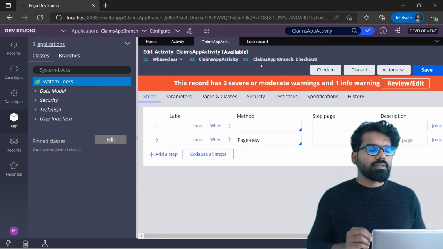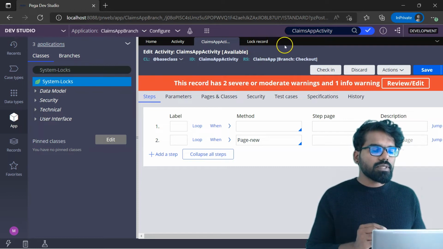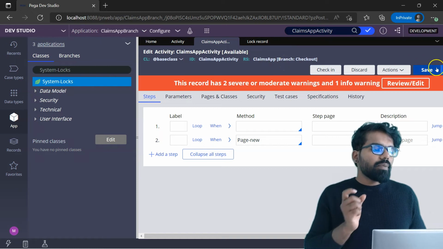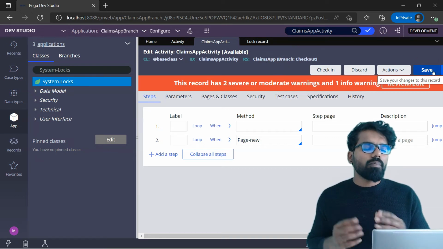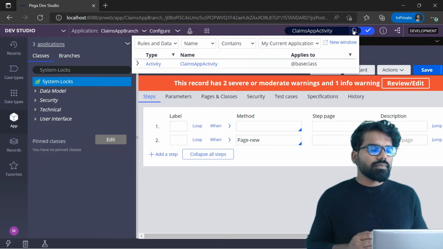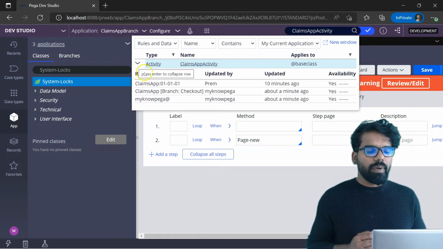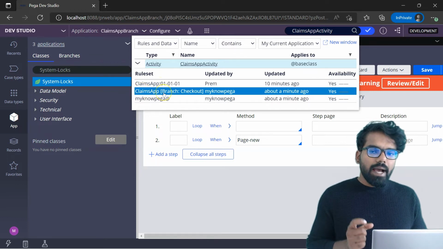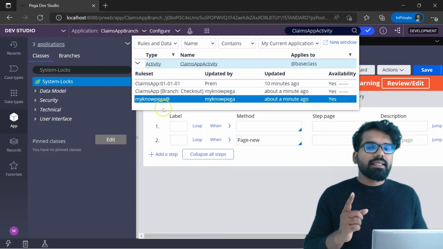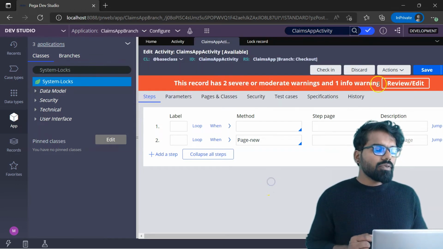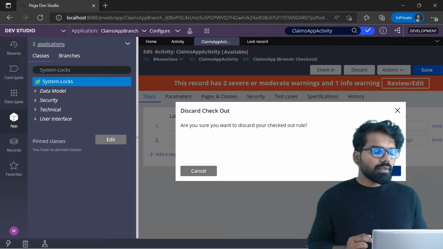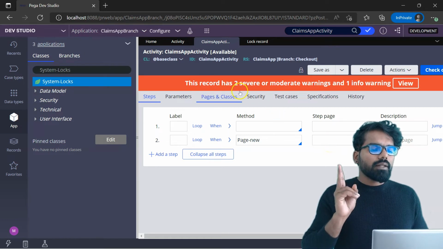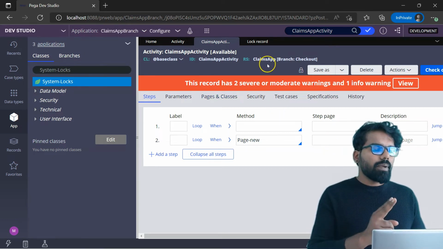There are 3 copies. The first thing is the trunk rule set. The second is on branch rule set. And third, because you checked out, you have your own private copy. Let's check it out. If you click on search and then expand, you see this is on Climbs app rule set. This is on Climbs app on branch rule set. And the third is on your private copy. If I just do a discard here, now you will have only 2 copies, one on the trunk rule set and the other on the branch rule set.